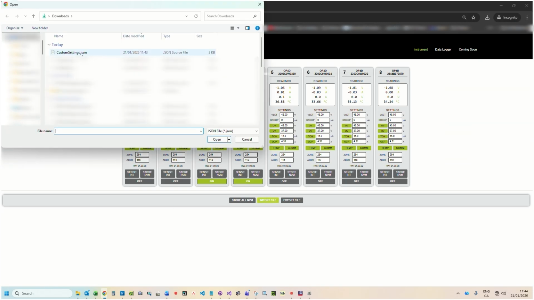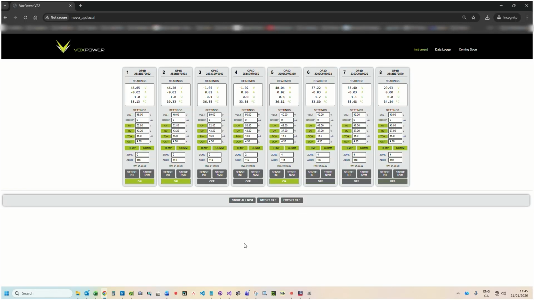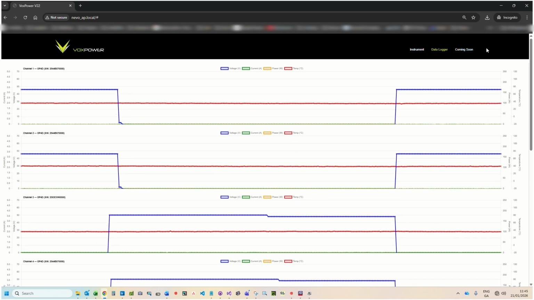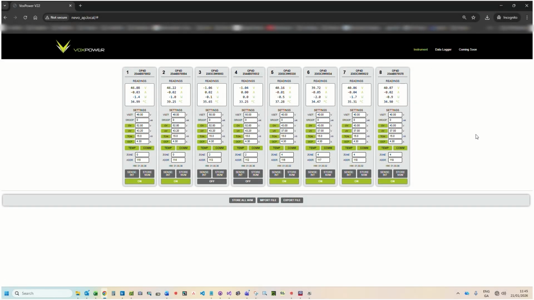Loading saved settings can be done by clicking Import File and choosing the appropriate file. Once these settings have been loaded, click Store All NVM to ensure your settings are saved to the modules. The Data Logger tab allows you to see plots of various readings of each connected module over time.